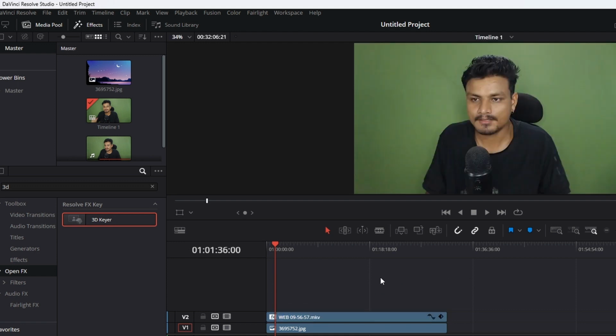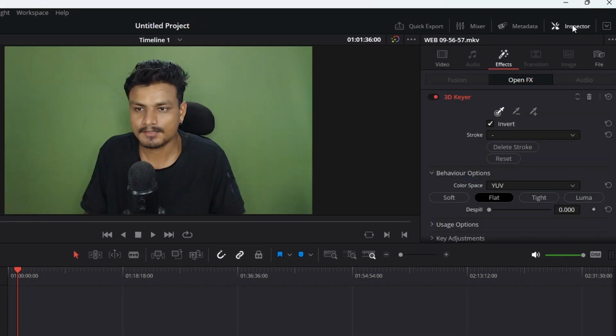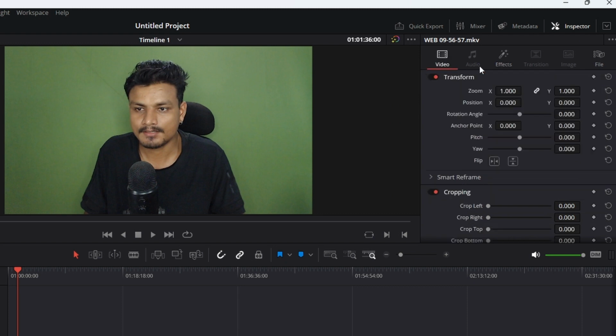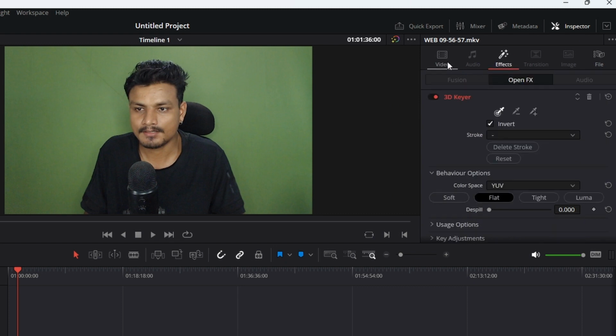the green screen effect. Now you should go to the inspector. It should be at the top right side. Once you are in the inspector, go to effects, okay? And in here, you can see there is the 3D keyer effect. You can enable it, disable it from here, and you can do all the settings.